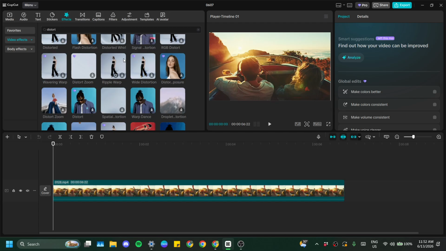When you find the one you want to use, click the blue plus sign in the corner of that effect's thumbnail. As soon as you do that, CapCut will place the effect directly onto your timeline as a purple effect block. Once the effect has been added, the next step is to make sure it feels polished.